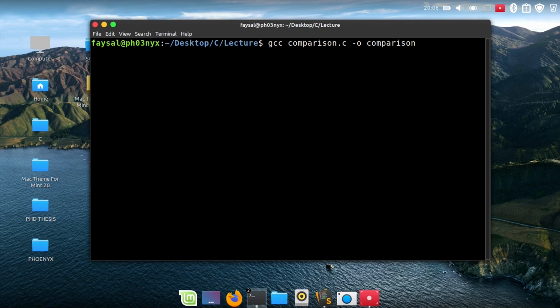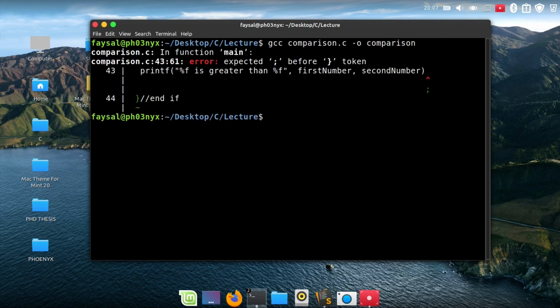So we are using gcc, which is a compiler that compiles C code into an executable. We want to compile it from source code into an executable file. This is comparison.c, which is the name of the file that we created in our Sublime Text editor. And now we want to output it with the -o option, as an executable file with the name comparison. You can give it any name, but we are giving it the same name as the file containing our source code. So I'm going to press enter.